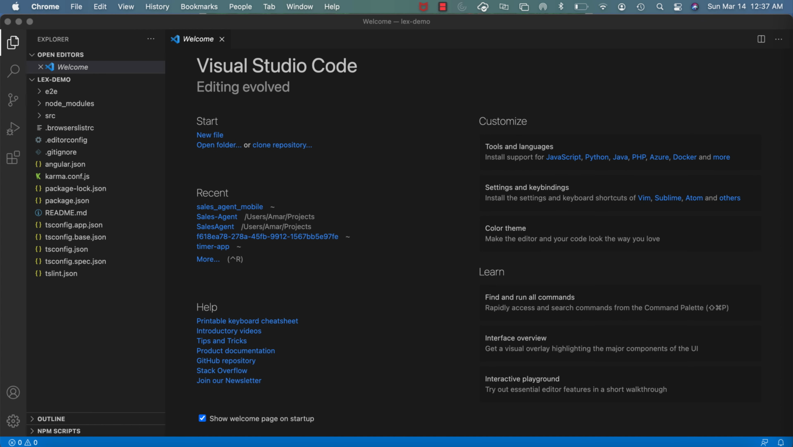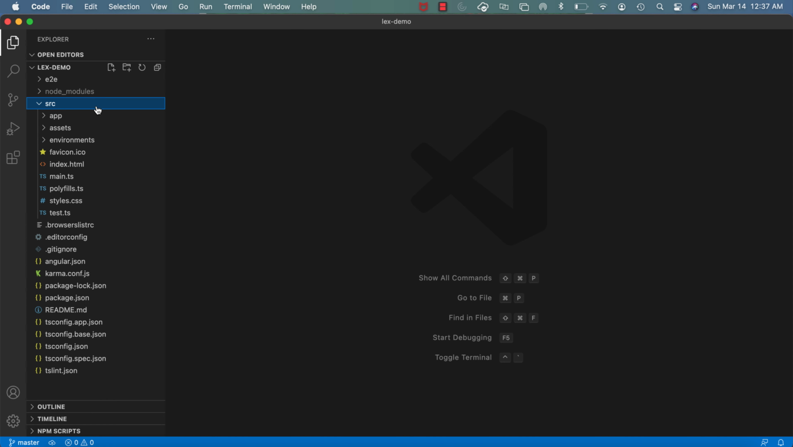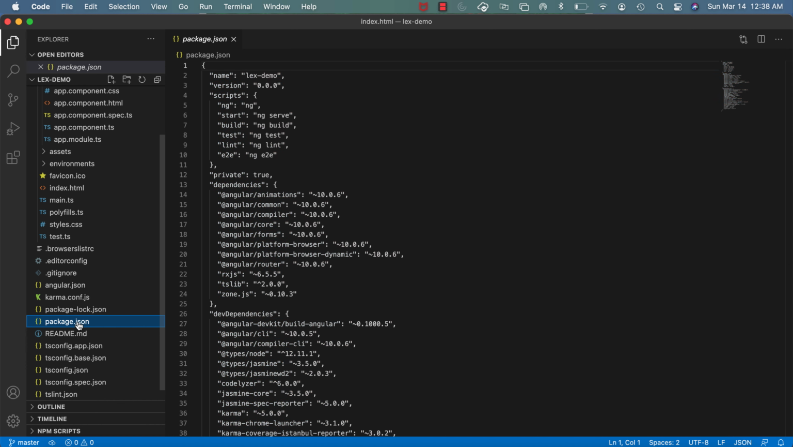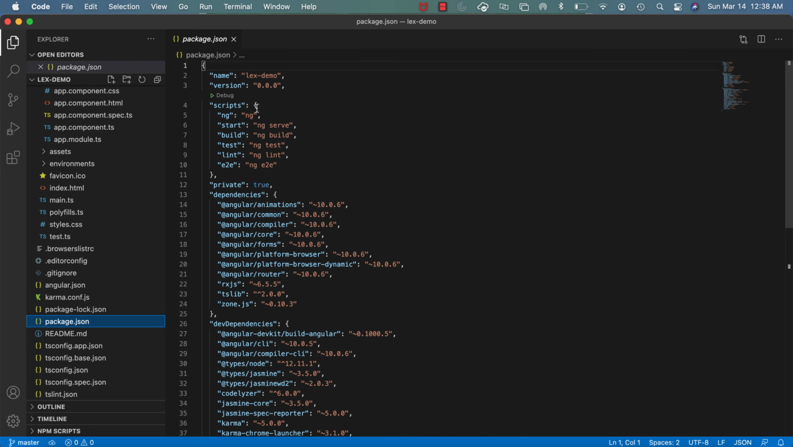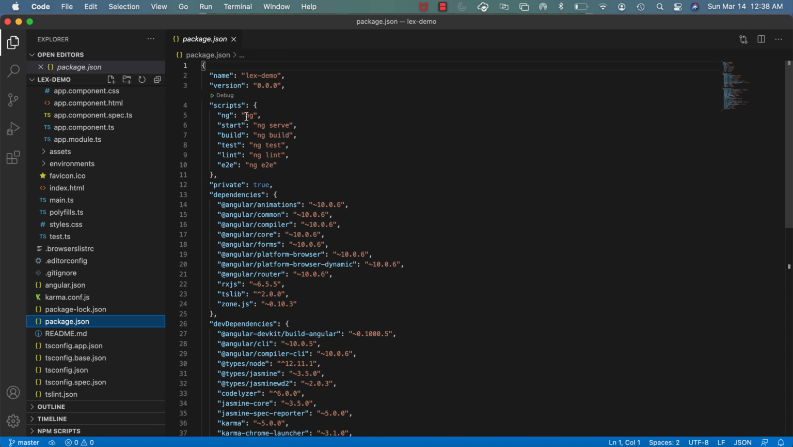So now our project is opened in Visual Studio Code. So we will navigate through some of those core components. First, we are going to look at the package.json file. This JSON file describes all your application dependencies.